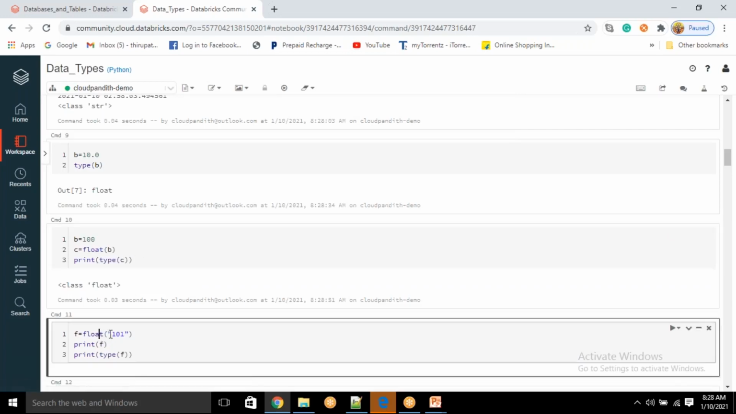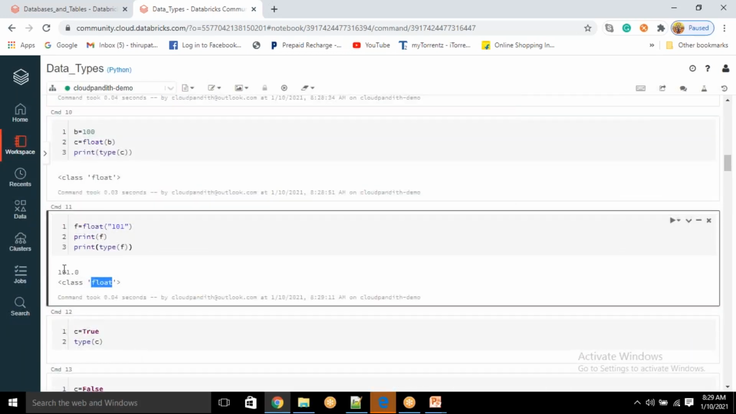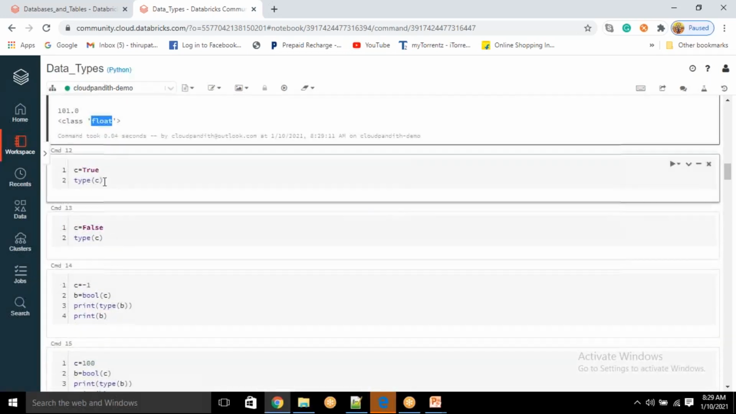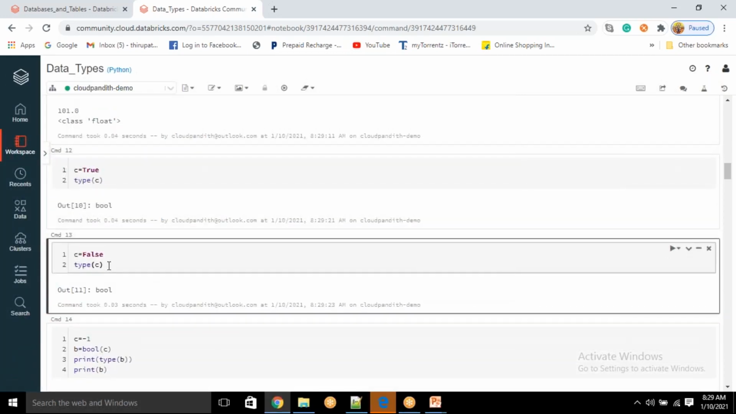See, float of "101". What type is this 101? It's a string, very good. That string I am converting into float. When you say print of f, you will get 101. When you say type of f, it will give the float type, because 101 you converted into float. C equal to true, type of C is Boolean. C equal to false, type is Boolean. Only two values are possible for Boolean, true and false. If it is an integer, how many values are possible?